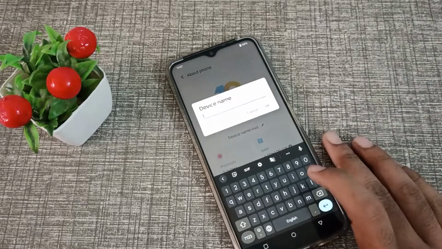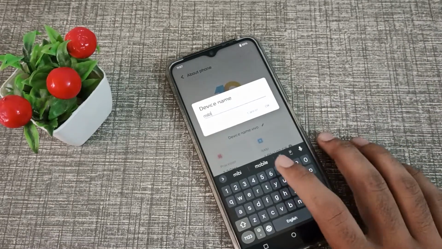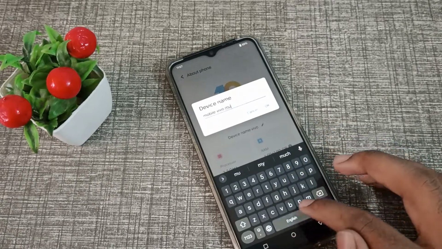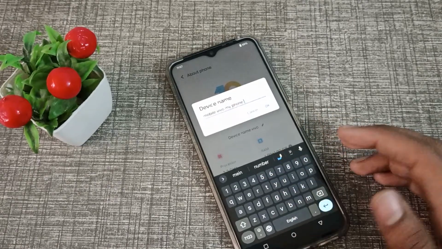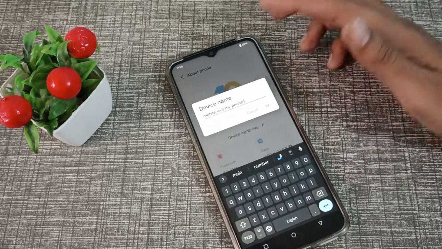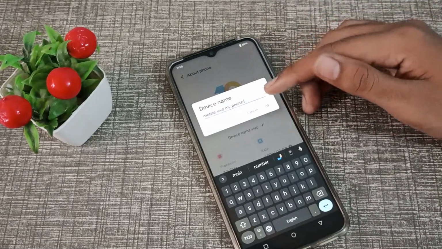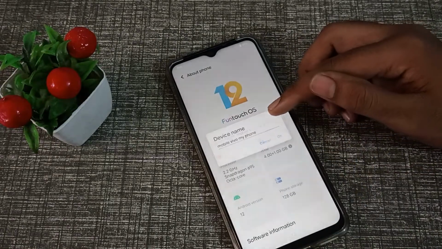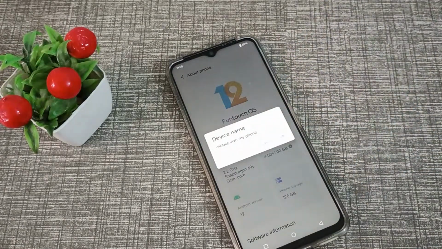So we will take any name. For example, we will take this mobile vivo my phone. Like that example, we will change the device name to mobile vivo my phone. Then okay. Now you can see the device name has changed in our vivo phone.